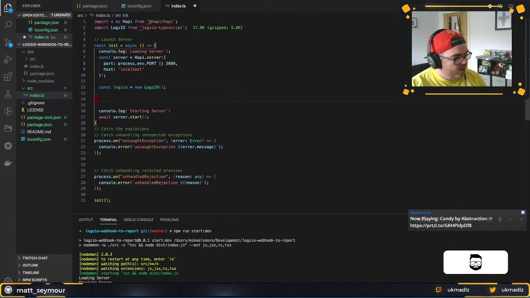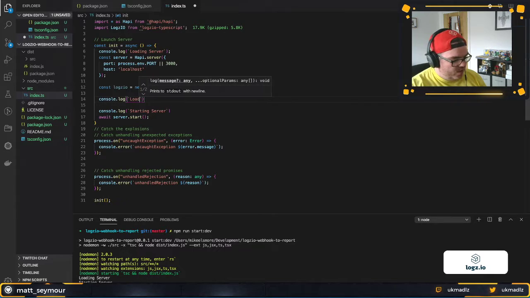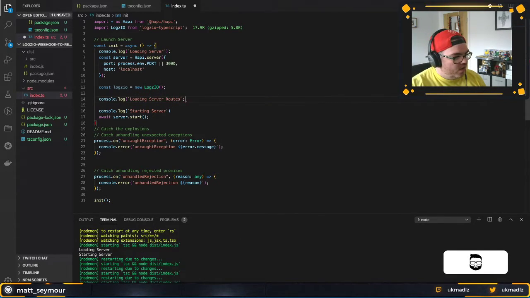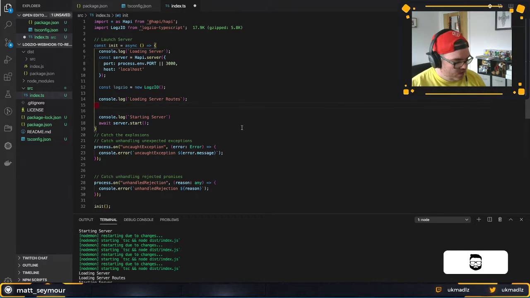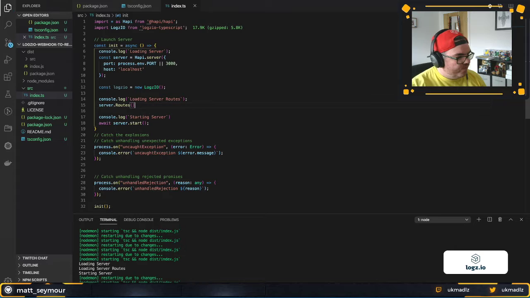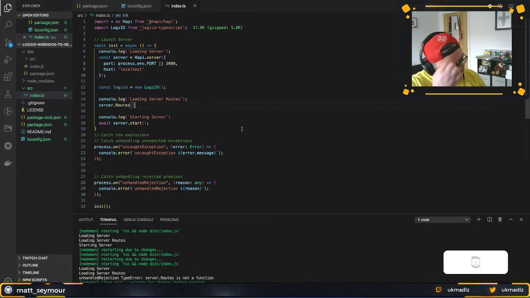Right, so it's console.log, loading server routes. Cool. So it should be server dot route. Oop. Route is not a function.